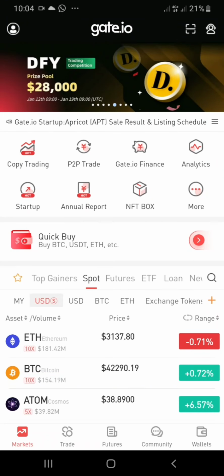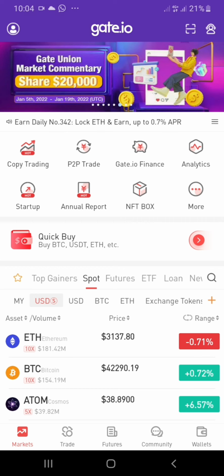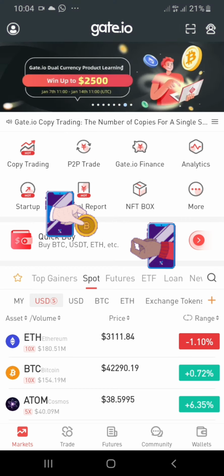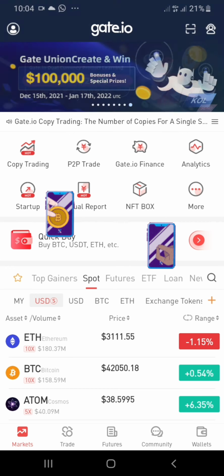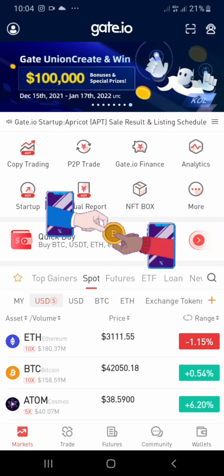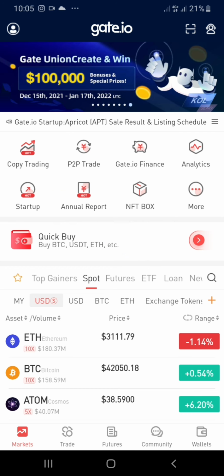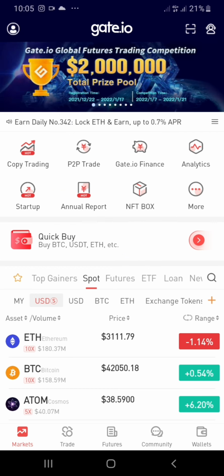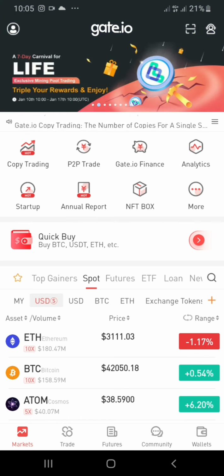Yo, what's up? Today I'm gonna show you guys how you can make money using your Gate.io. Gate.io has this nice feature that I've never seen on any other exchange. It's not on Binance, it's not on KuCoin, but Gate.io is one of those very few that has this particular feature. And with this feature, you can make a lot of money from it.